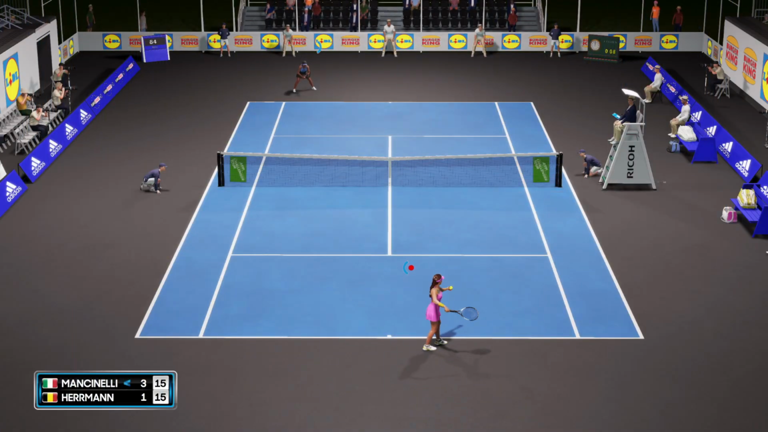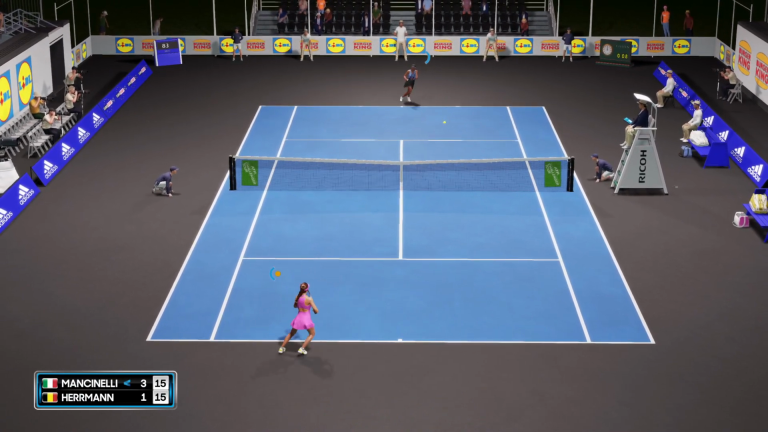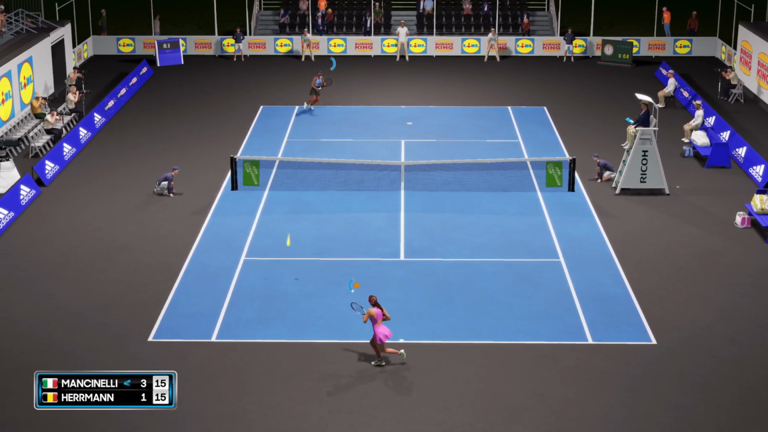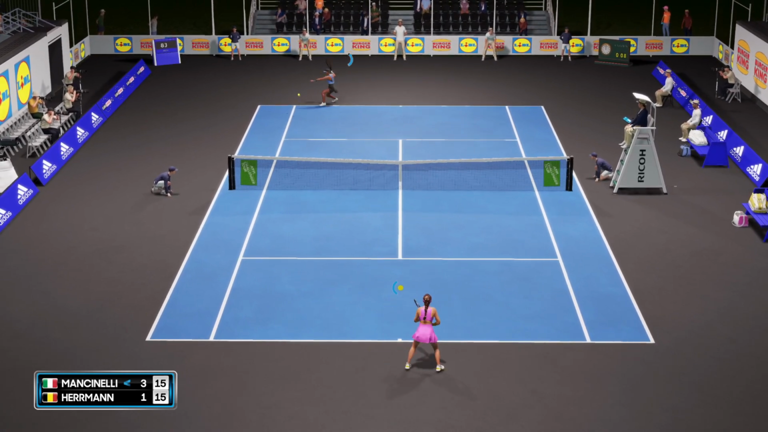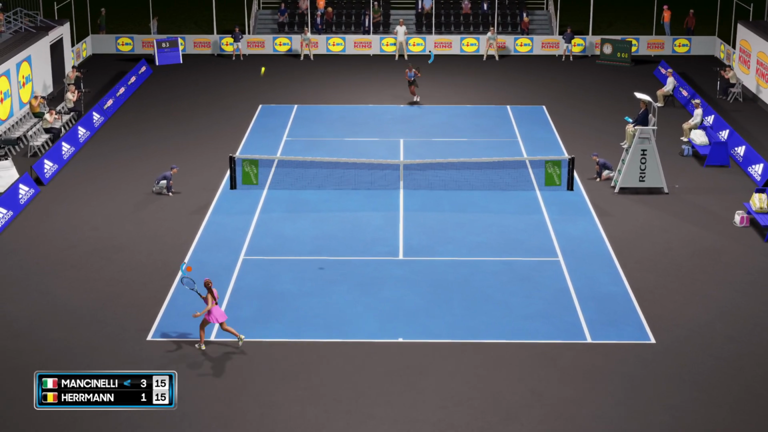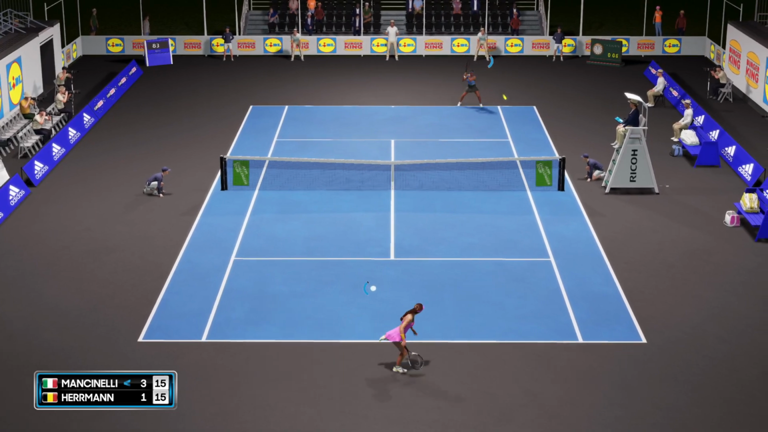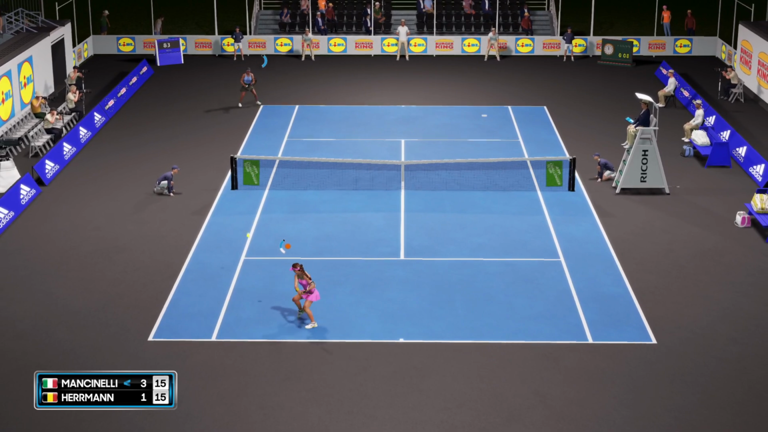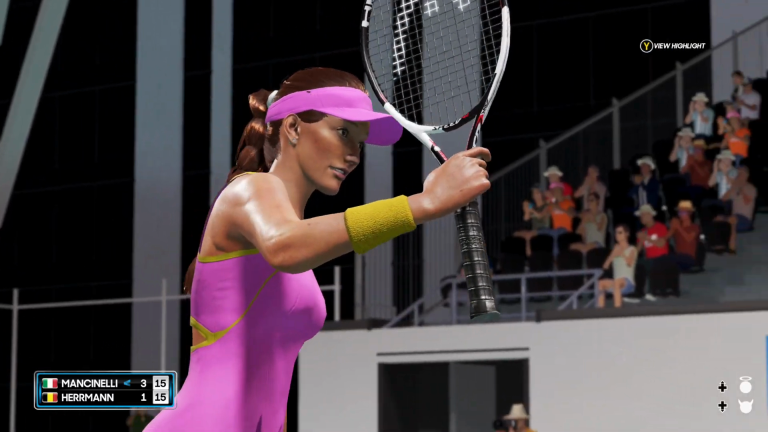15 all. Serve into the body. Top spin. Slice. Slice. Flat. Man. She can really unload that. 30-15.